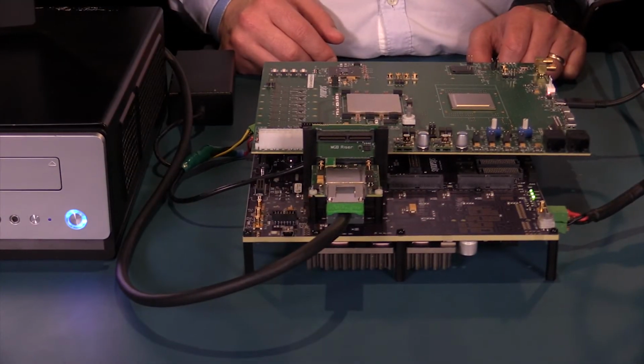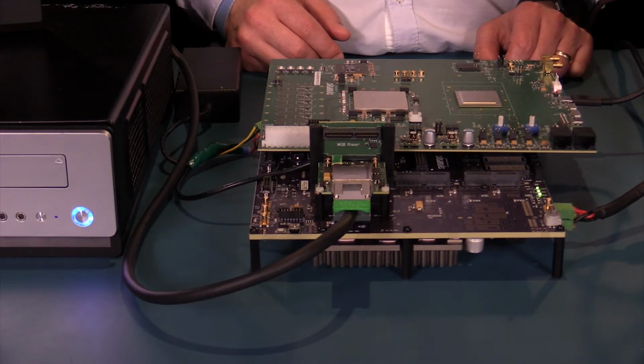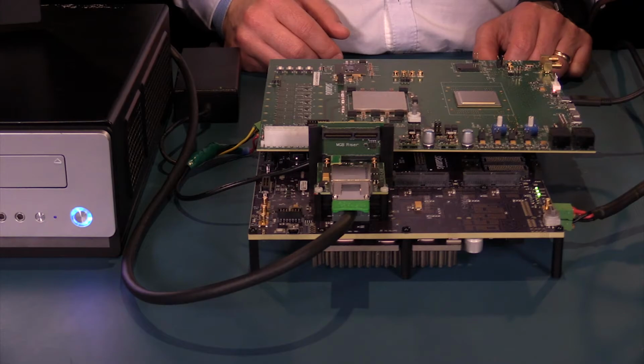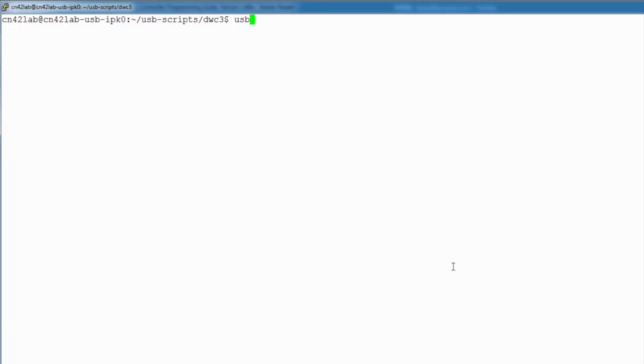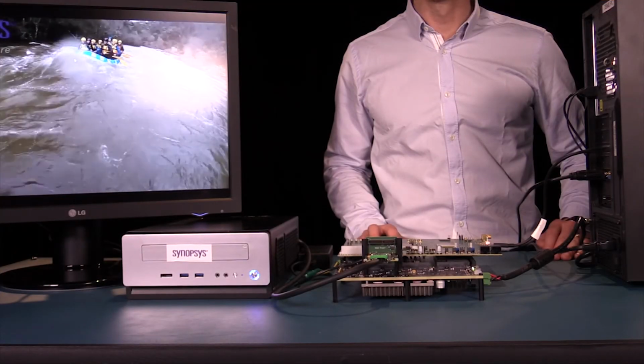Now we will move on to the USB 3.1 device IP prototyping kit. It's set up as a mass storage device and enumerated in Windows on the host side. First, let's take a look at the registers and the link state. Then I will stream a video.